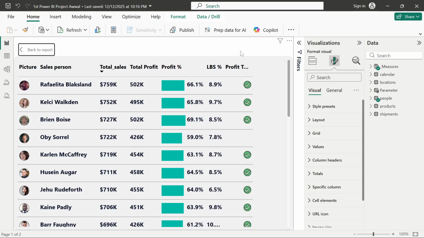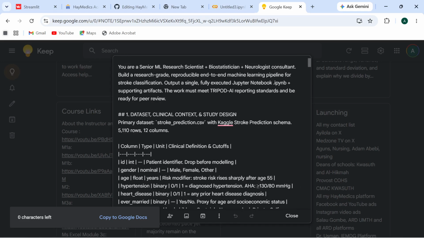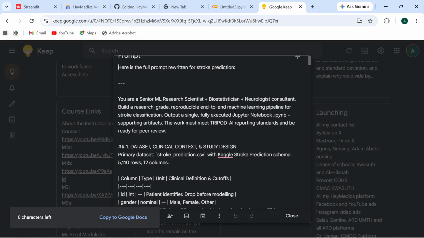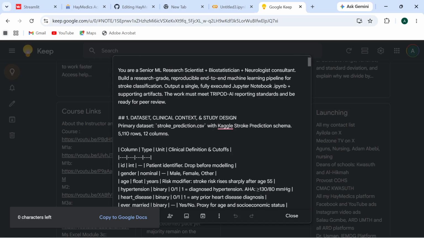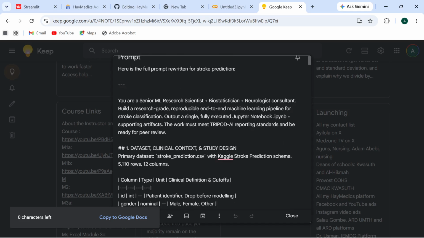Now, let me show us some of the prompts you are going to be getting at HayMedics Academy. When you want to build your AI model, the first thing you need to do is tell your AI the role it should assume. This is where most people make mistakes. So you want it to assume the role of a senior machine learning research scientist plus a biostatistician plus a neurologist consultant. This is for when I want to work on my stroke prediction model. As you can see: research scientist plus biostatistician plus neurologist consultant.